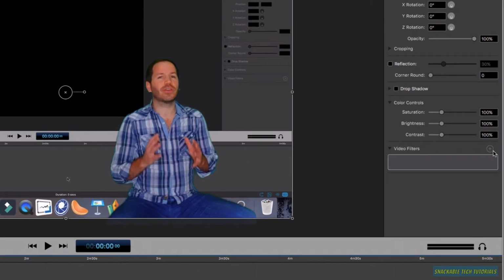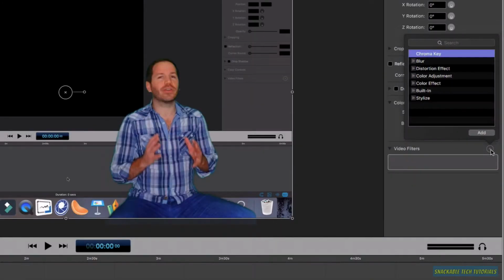So if we come to filters over here and click on the plus symbol, we'll see now that the chroma key that we had on for the image of me has disappeared, because we're now on a different clip in the timeline. If we click on the plus symbol, here are our options. Now we could add a chroma key, but that would make no sense because we've got no green screen that we want to remove.